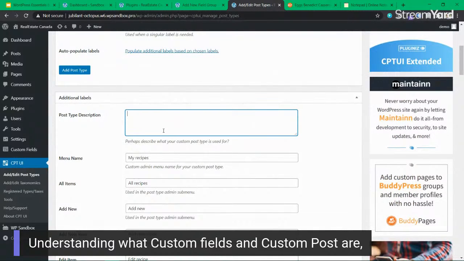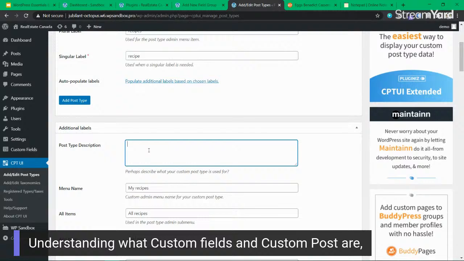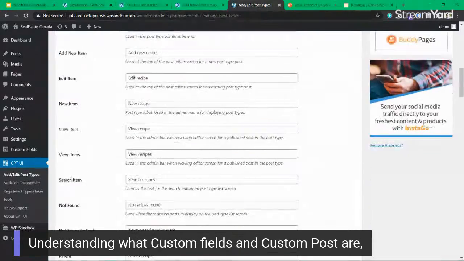There is a post type description. The additional labels are not mandatory. You can add them, but adding them will make it a lot easier when you are working with them again, or when someone else is working with our plugin afterwards. So the post type description for this is: recipe to manage recipe information. Perhaps describe what your custom post type is used for. Recipe information is added to this post type. So that's what we are using it for.